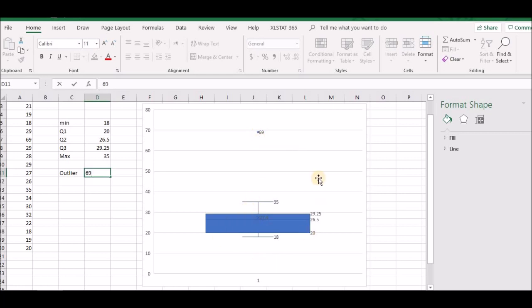So this is how you're going to create the box and whiskers, and please include any outliers in the picture that you're going to draw. If I ask you to come up with the upper fence and the lower fence, IQR is equal to the third quartile minus the first quartile. The upper fence is the third quartile plus 1.5 times the interquartile range. And then the lower fence is equal to the first quartile minus 1.5 times the interquartile range.